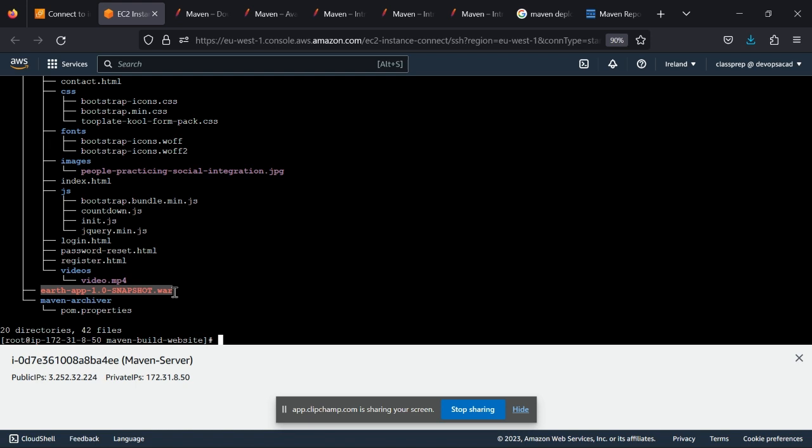Which means if I'm deploying this to Nexus or to Tomcat, it's going to deploy this onto my Tomcat server, and then my Tomcat has the ability to interpret what is inside of this file and then serve me the content of that particular application. Okay, so we've seen that.